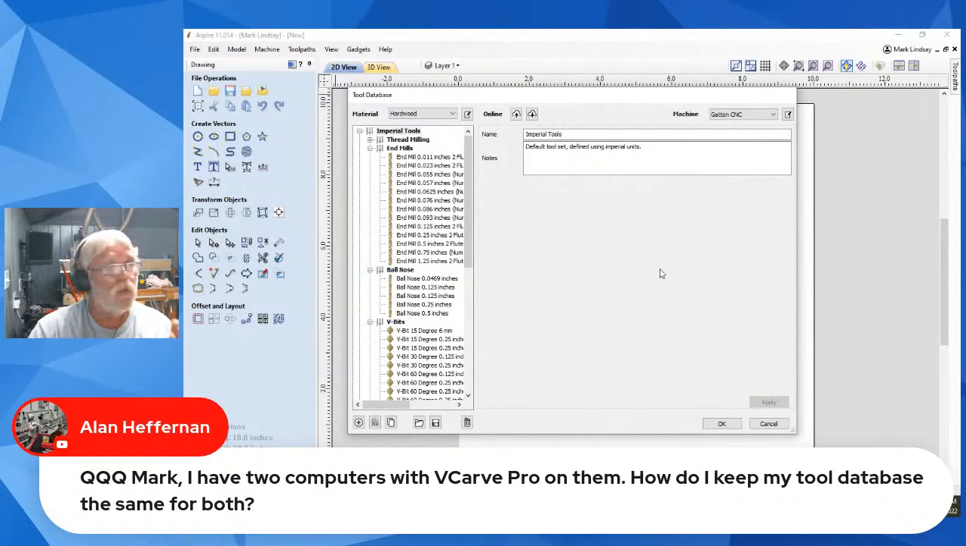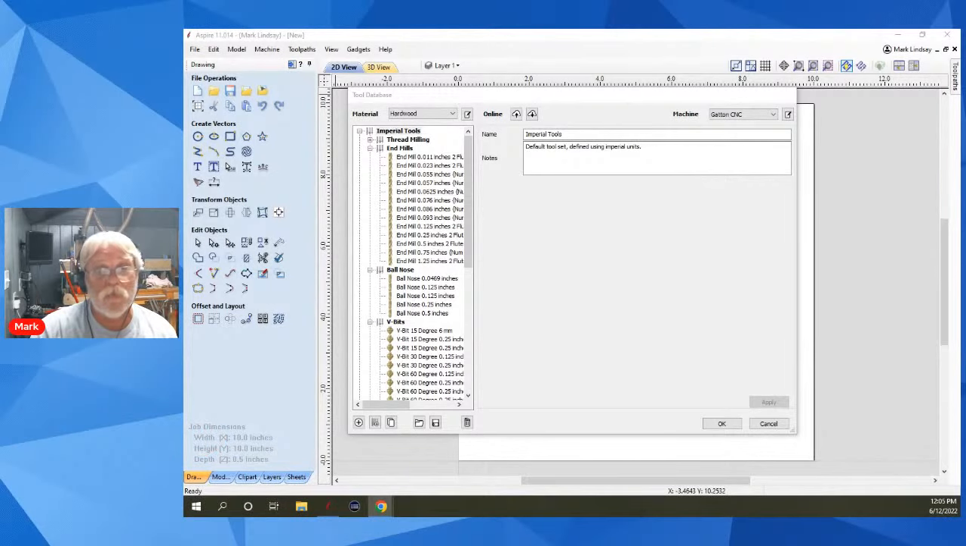But that's a great way of keeping your database up to date. When you get a new tool, add it to one database, then upload that database to the portal. Then when you get on the other computer, you can go in and download that database and keep it up to date and keep it synced. So it's real easy to do. And it's one of those things that I didn't think that I would use, but I use it quite a bit. And it really comes in handy. So I hope that helps with that one.